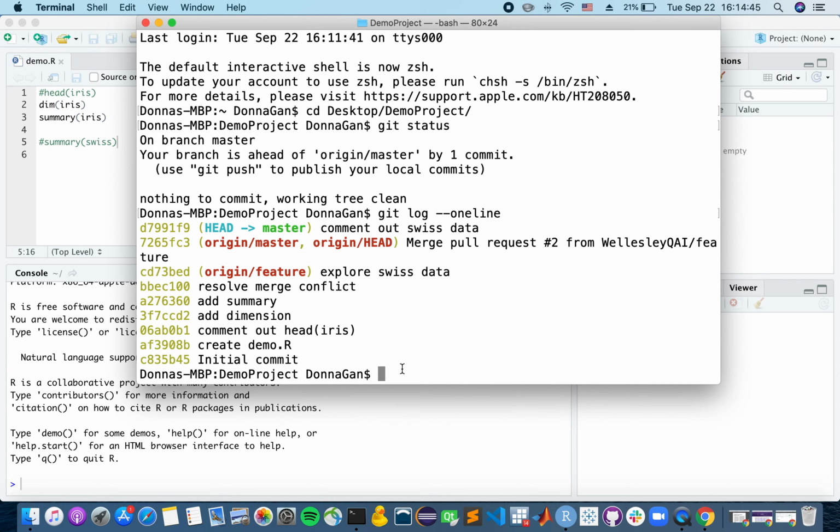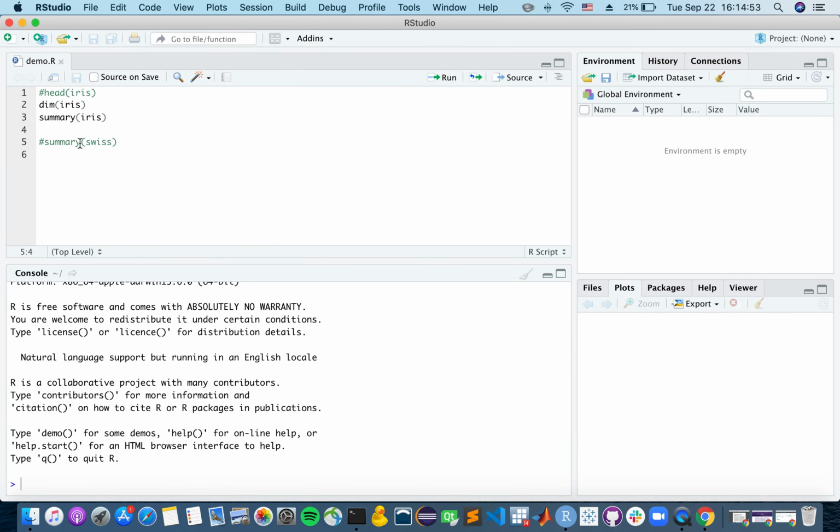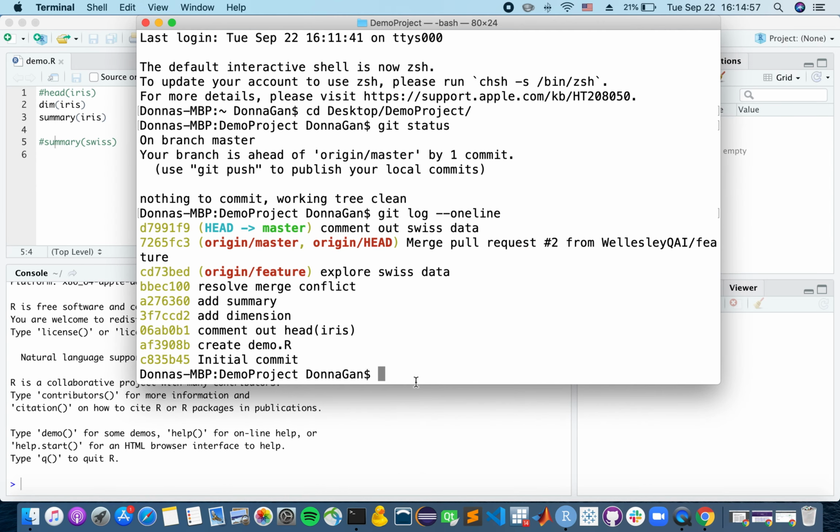So in the previous commit, I commented out summary of the Swiss data. Suppose now I want to uncomment line 5 to get back summary of the Swiss data. One way to achieve this is to create a new commit that actually reverses changes in the previous commit. So in this case, uncomment line 5. And a Git command that allows me to do that is Git Revert.